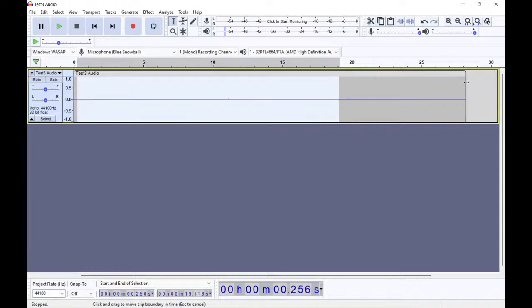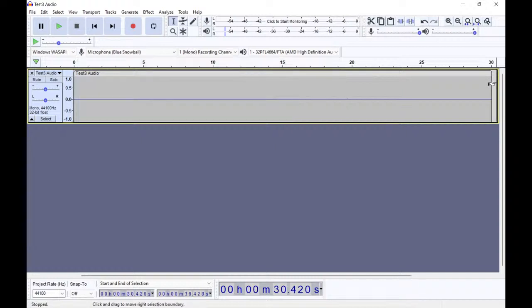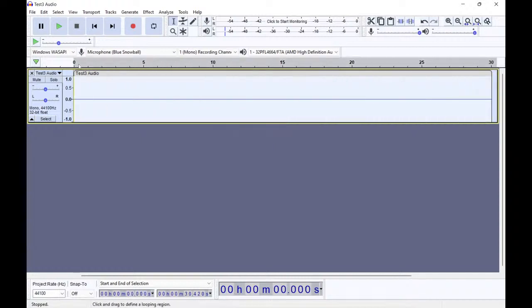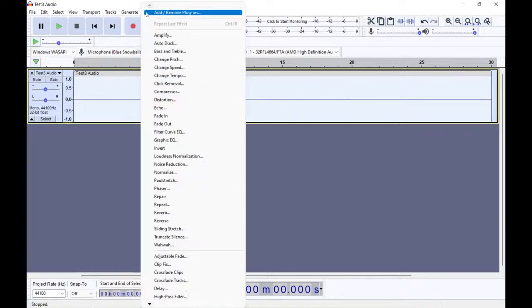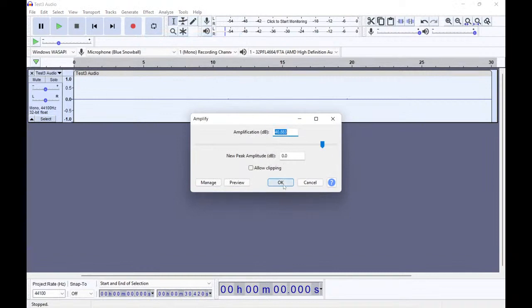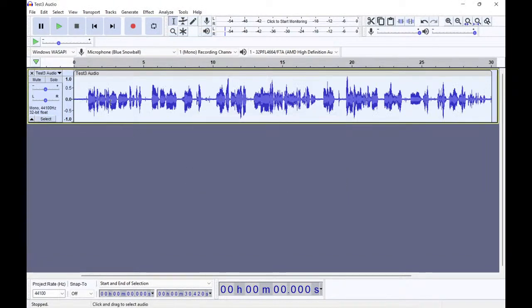Hold on. No, that's not right. There we go. I highlighted everything. Then we go to effect, and then go to amplify. Click OK. And now you can see all of the audio.